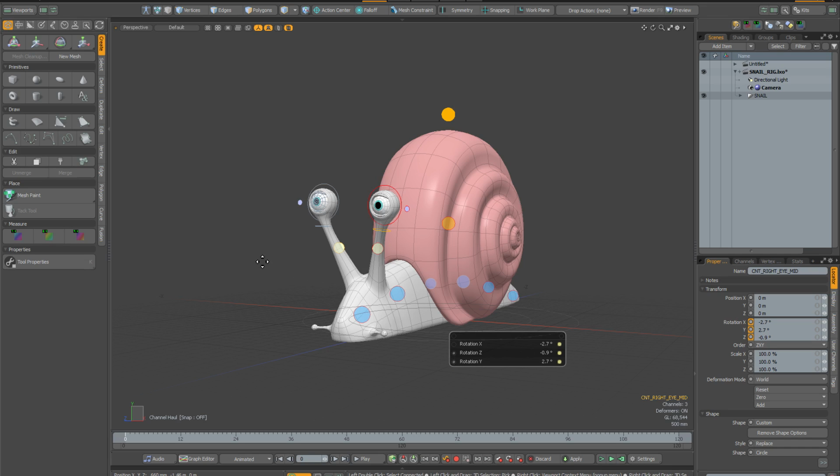So here I've got two channels active, which means that dragging the GL viewport will affect both of those channels. You deselect all the channels by clicking at the top left. You reselect all the channels by clicking on the dot at the top right.